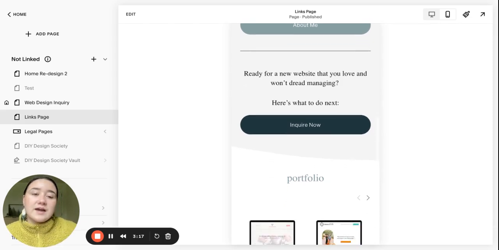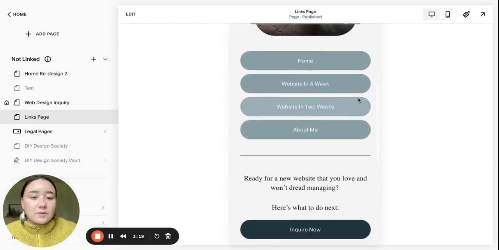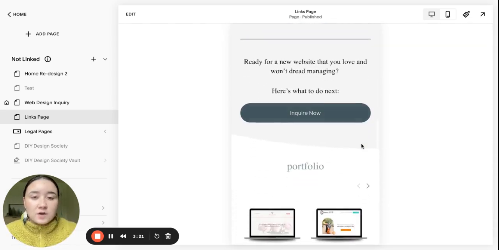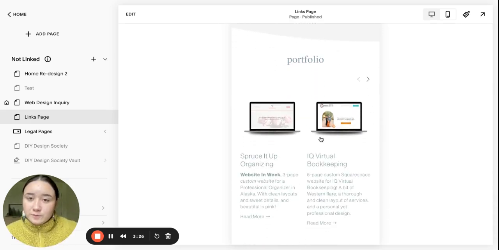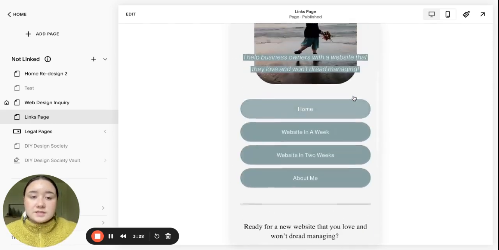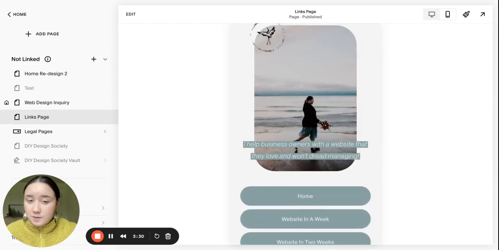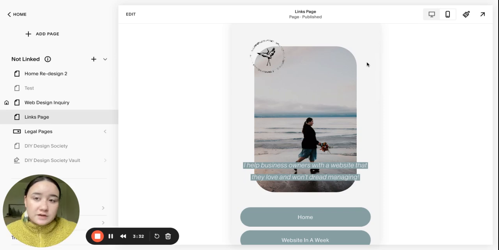But if somebody's like, I'm not ready for that, not really sure that these are the links that I need, I want to know more about her and her work, then they can immediately see my portfolio. So this page is set up how I need it the most, how I think it will benefit me, benefit my business, and benefit my ideal client first and foremost.